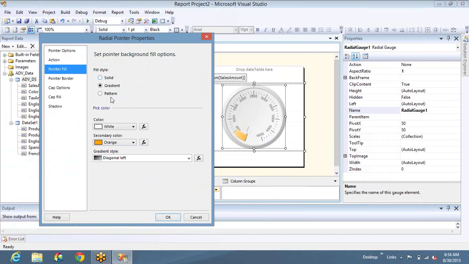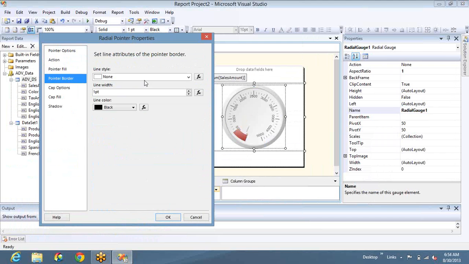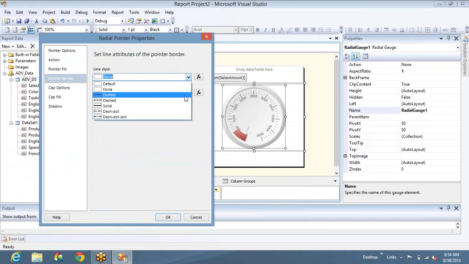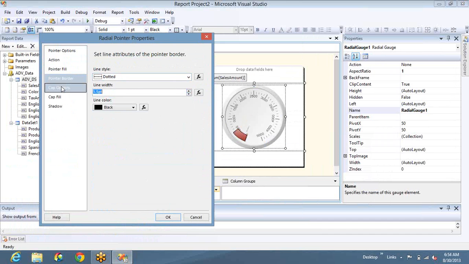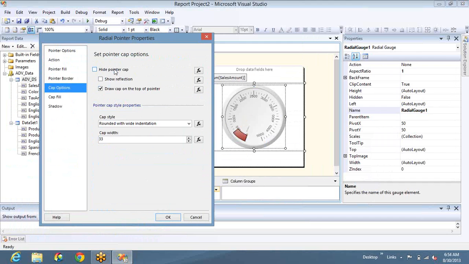And pointer fill, you want to show it in gradient, or now it is gradient style, diamond style, right? With these two colors you can set it to different colors, and the gradient can be outside to center, top to bottom, whatever you wish to, right? And pointer border, if you want to set any border for this, you can set it, man. I have given dotted and I have given length. Can you see? This is the border. And cap options. You can set the cap options.